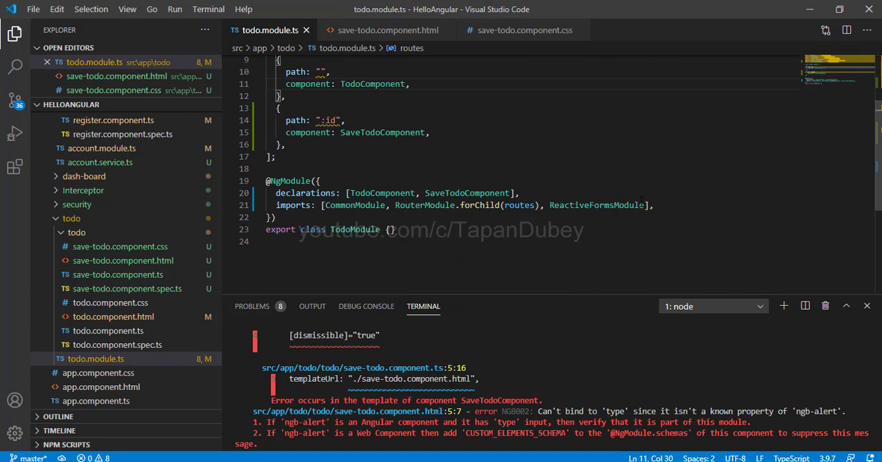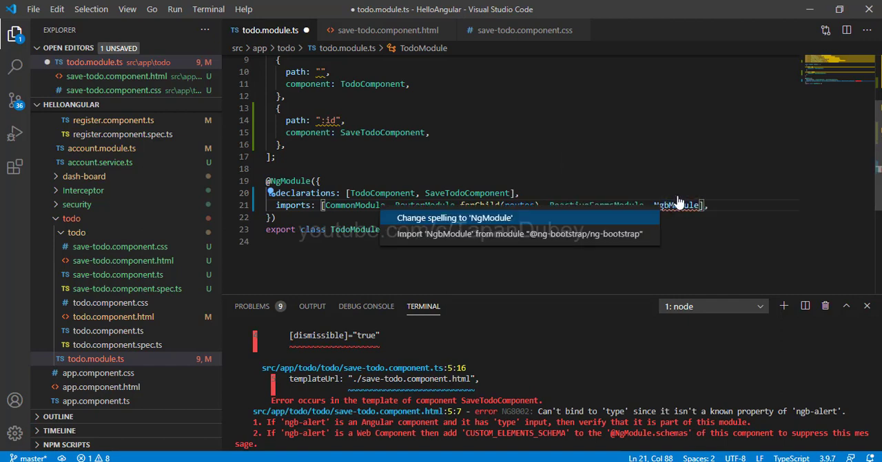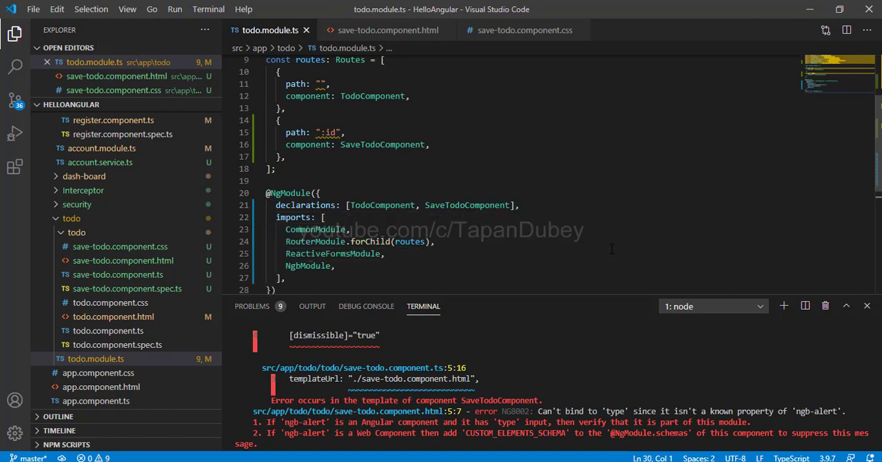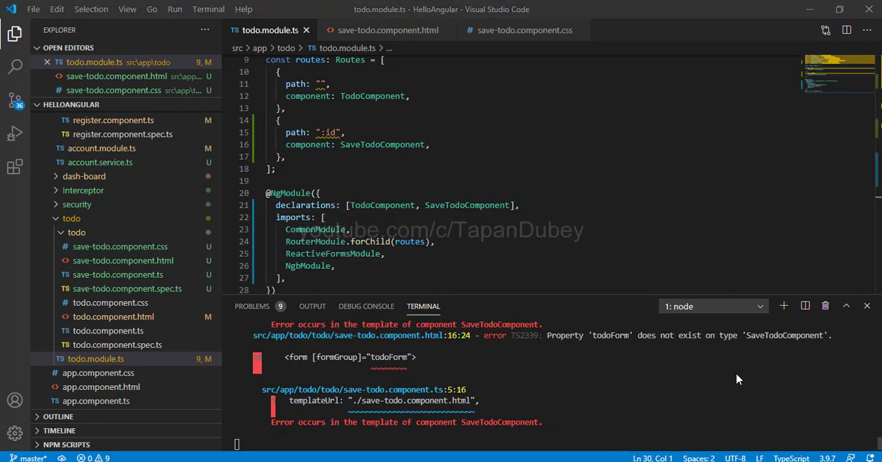So yeah, here I am going to import the module. Yes, it's the NgbModule. So let's add the import statement also, and let's save this. Yeah, this error is correct, because we defined the todo form in the template, but in the component we don't have the todo form yet. So for now, let's ignore this error.